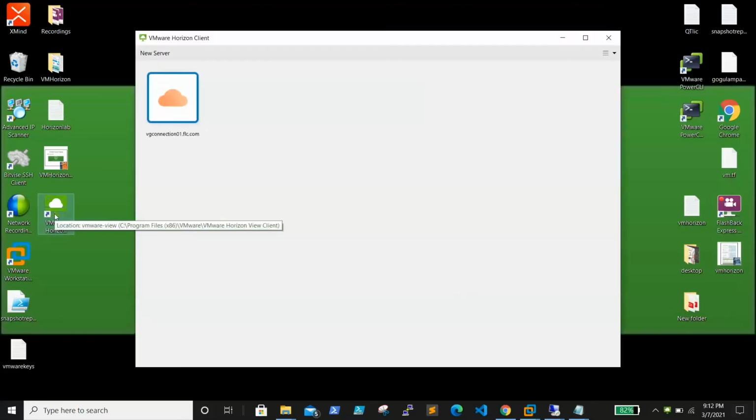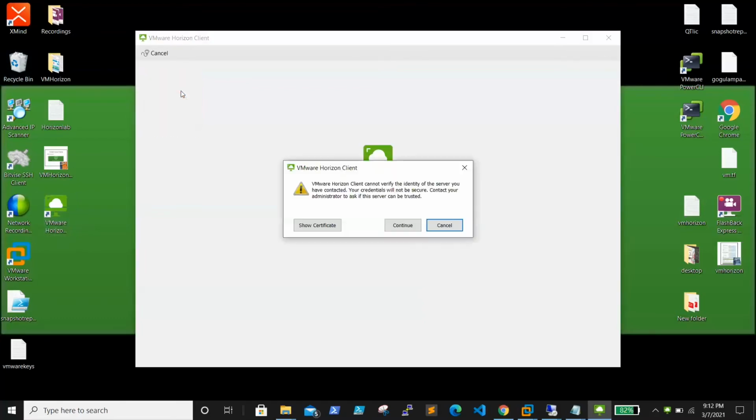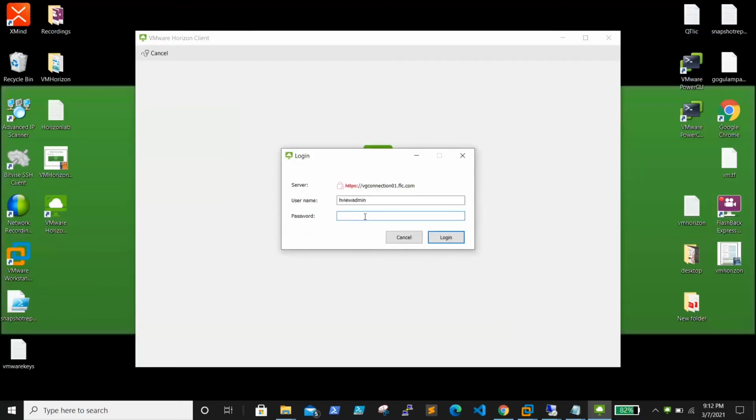I already installed the VMware Horizon client on my laptop, and the connection server is already listed here. When you click on new server and put the IP or connection server name, the icon which you are able to see is listed here. This is related to the certificate. Fixing the certificate we will see in our next videos.